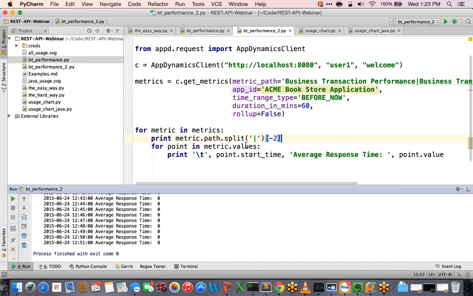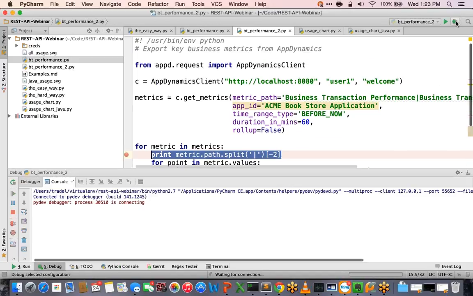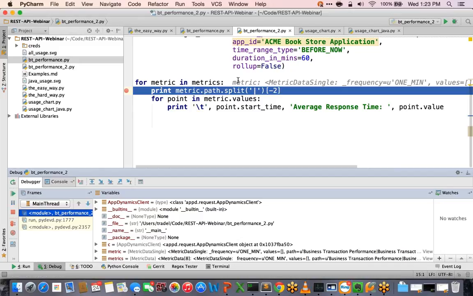Now you might wonder how I got this part, right? How did I take the metric path and split it up to get the name of the BT? Well, it's really simple. I used the Python debugger and I set a breakpoint to see what the path looked like, okay? So in PyCharm, setting a debugger, you just click on the side next to the code, and instead of clicking run, you click the little bug next to it, which is debug, okay? So it started my script. It stopped at the point of the breakpoint.